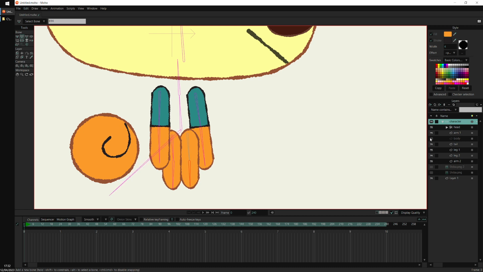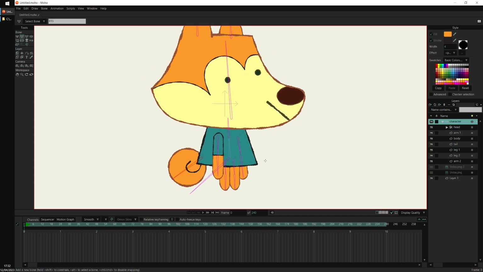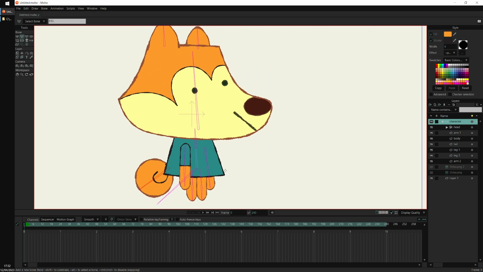And now for the tail, actually, let me show the body again. For the tail, I want the tail to follow this bone, which is like the belly bone. So I will just select this bone now, and I will create a bone for this one. So that way, I'm sure the hierarchy of the bones is working.